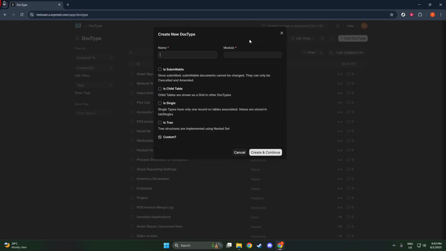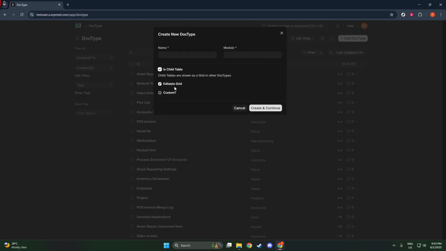First, you need to specify a name for your child table. This name should reflect its content or purpose, making it easily recognizable later on. For instance, if you're adding details about items, a name like Item Details would be appropriate. This clarity can be crucial as it helps others understand its purpose at a glance.